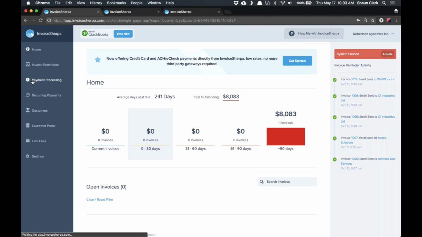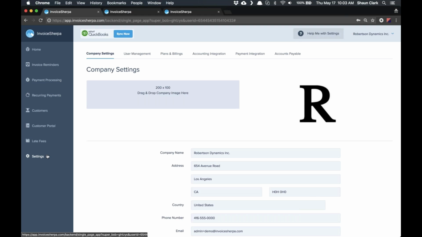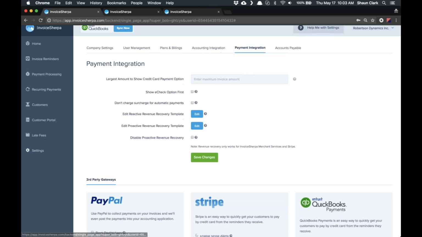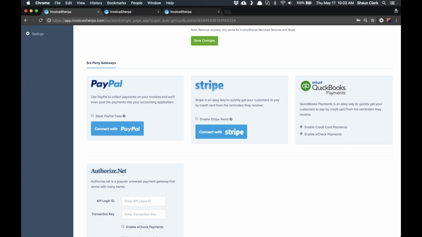Okay. Now, what payment gateways do you use? What payment processors? Well, we have our own, just in case you don't have one, and then we'll also support QuickBooks Online or QuickBooks Payments. And PayPal as well? Yeah, we do have PayPal. We have a bunch of them. We have Stripe. We have Authorize.net. So we try to give people a multitude of options.